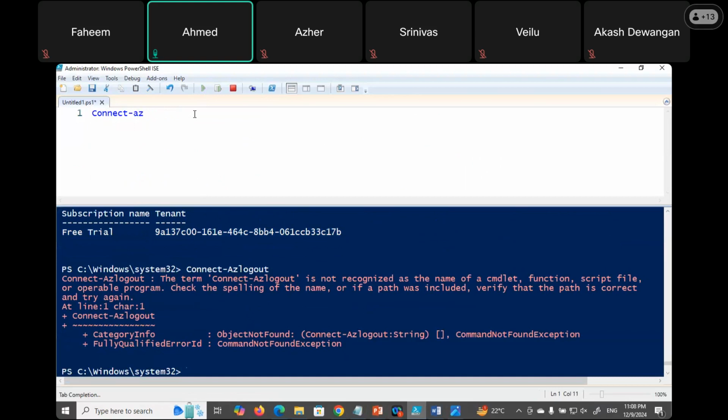Connect dash, what is it? There are many commands here. You can see, if I press the tab, I'm getting different commands here.